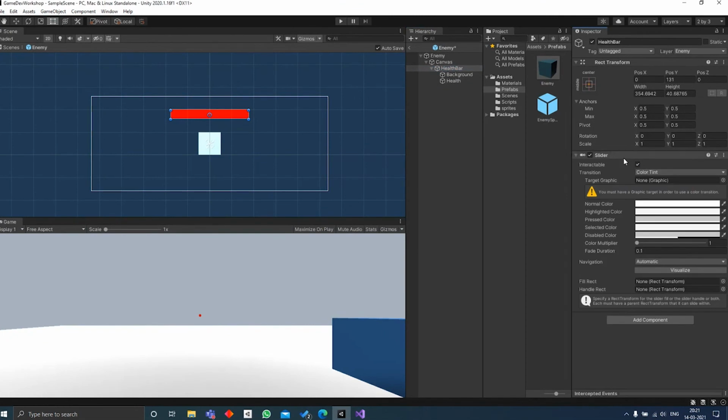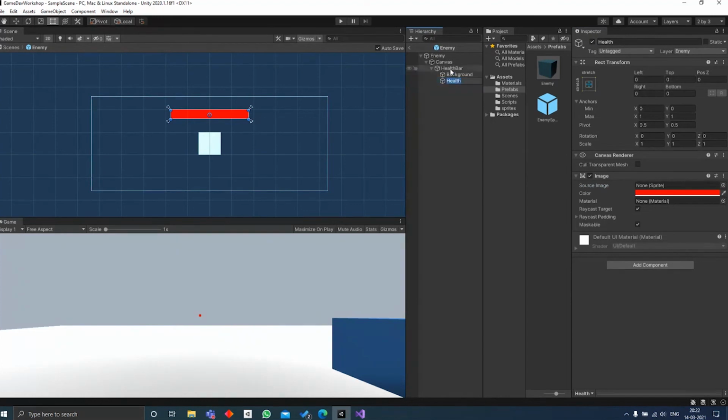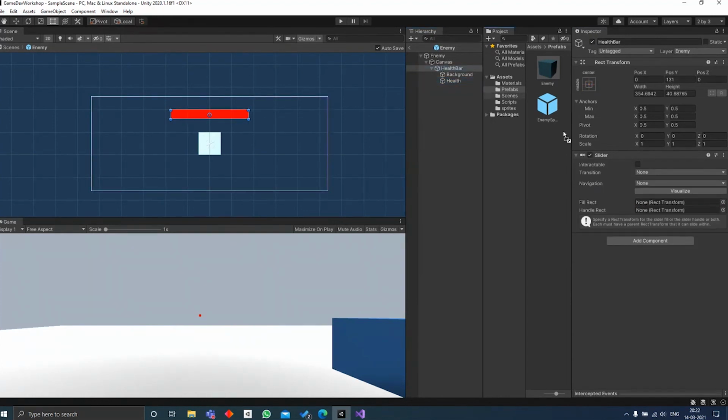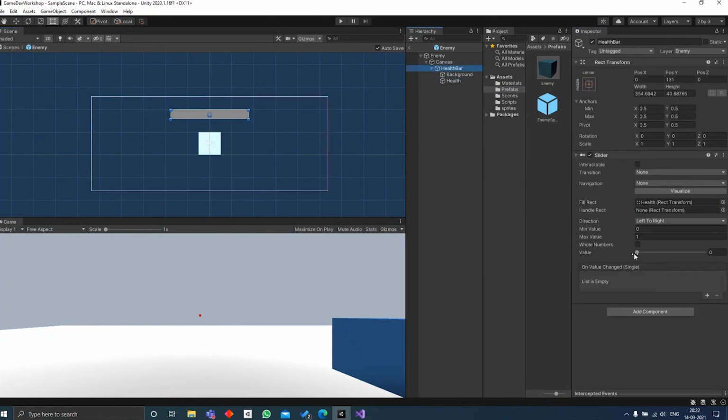Now this component can do a lot of things, but in our case we just wanted to represent the value. And this fill rect is the thing that you want to scale when you're changing the slider's value. So this thing we want to scale is our health. Now you can see that the health went to 0. That is because the value is 0 here. So now to increase the value, the health increases.